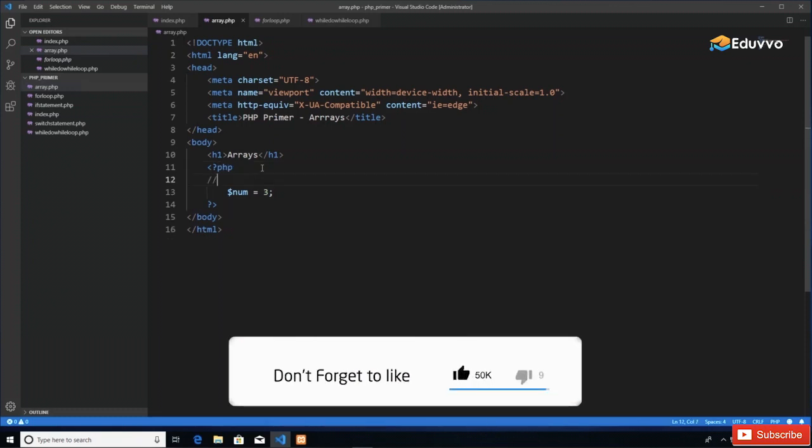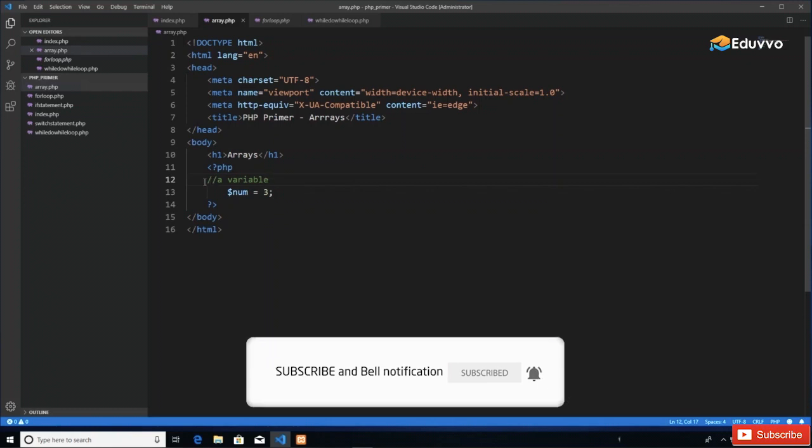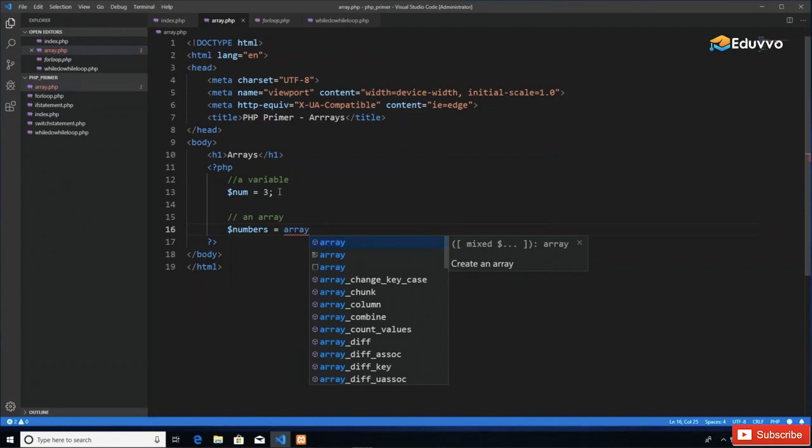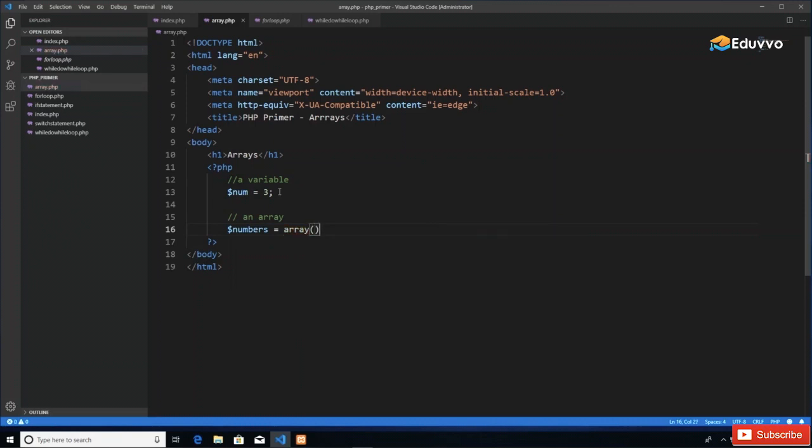So I'm going to just comment this and say this is a variable. And then underneath that, I'm going to comment and say this is an array. And then I'm going to declare an array by saying numbers. So it looks just like a variable declaration initially, but then we say equals array and then open parentheses, and then inside these parentheses we add as many values as we want to. I did say numbers, so I'm going to add each number, comma separated, numbers 1 through 10. And so what we have here is an array of numbers 1 through 10.